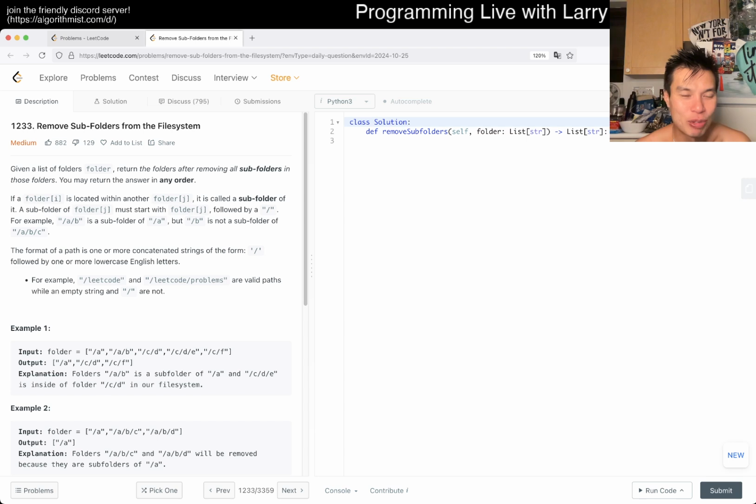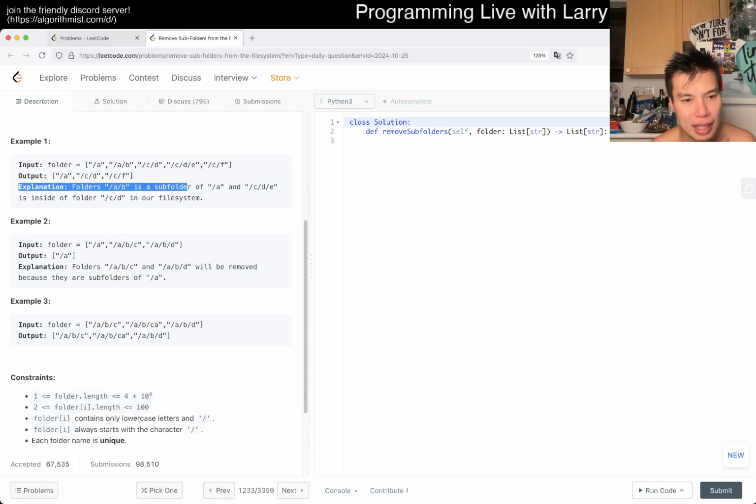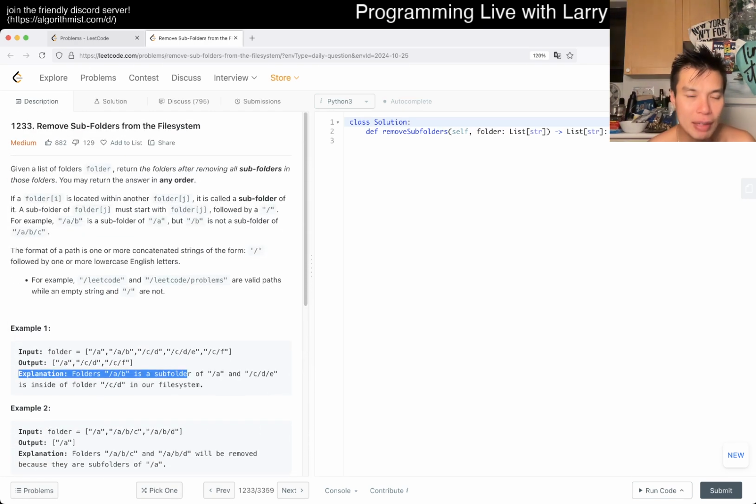Alright, today we have 1233, Remove Subfolders from the File System. Given a list of folders, return the folders after you remove every subfolder. What does a subfolder mean? Oh, okay. So if something is a subfolder of something else, then it is removed. So basically, the idea is that if something is a prefix of another thing, then we remove it.